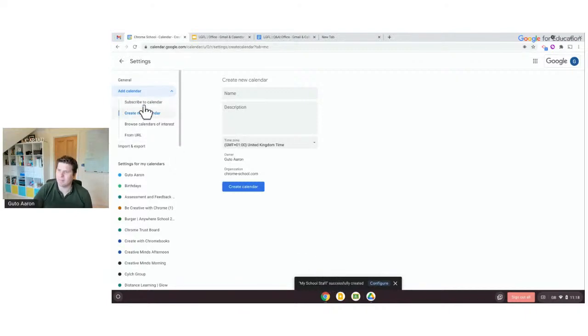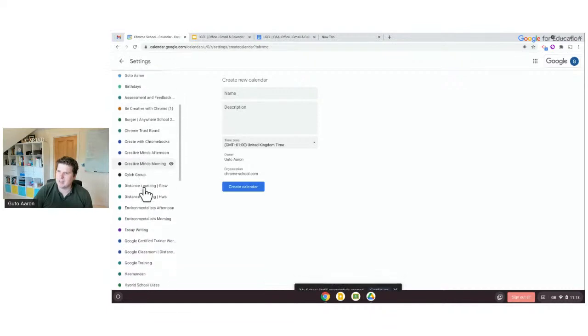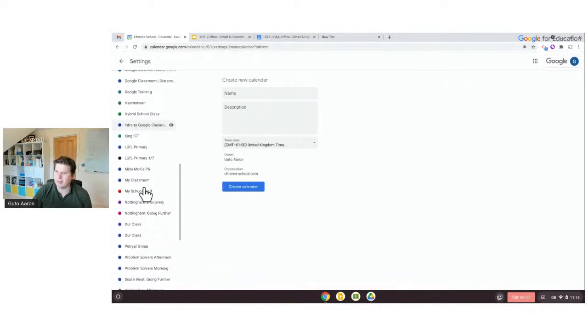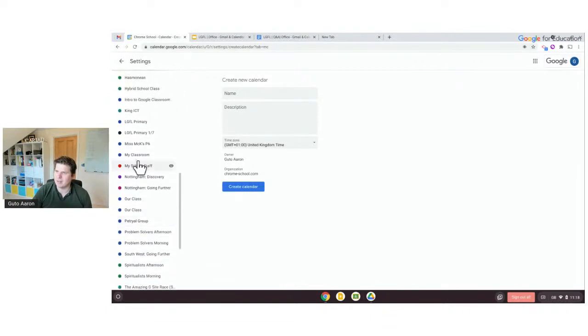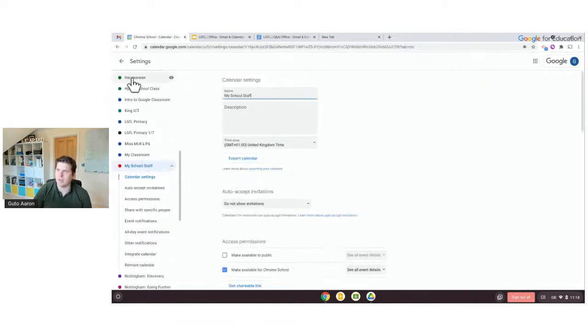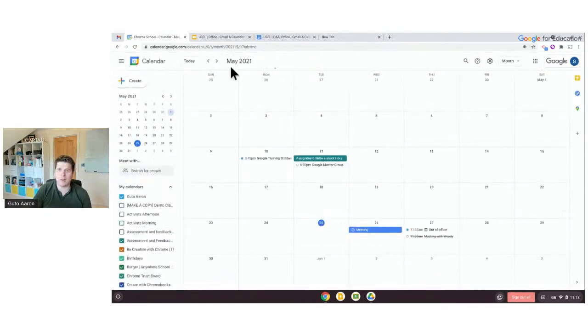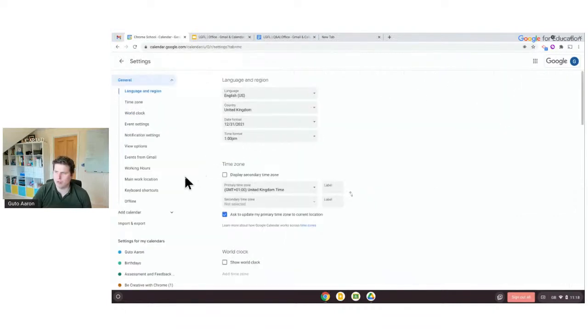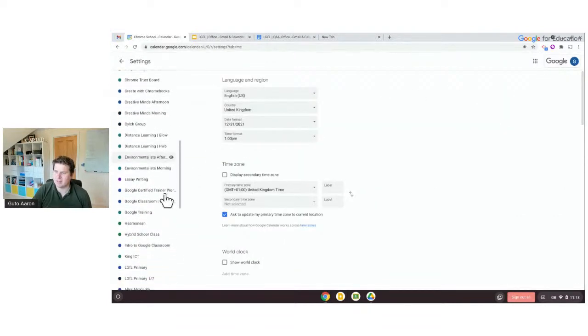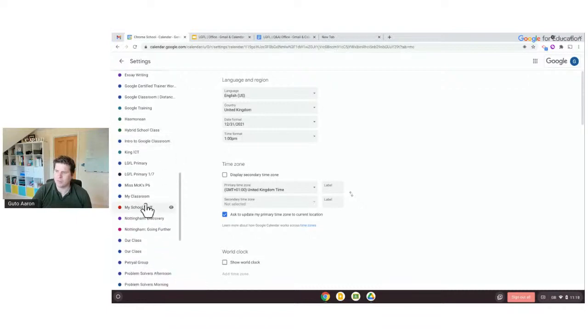Now in this settings area, down the bottom, here's the list of all my calendars. And now that it's been created, we're going to find, there it is, my school staff is now an option in there. So I've created a calendar. I'm the only person who can see it at the moment. So I'm going to head into that one. Just a note, if you've come out without going in there, you can head back by using the settings wheel over here, clicking on settings, and then again, scrolling down until you find the calendar you want to change the settings for.